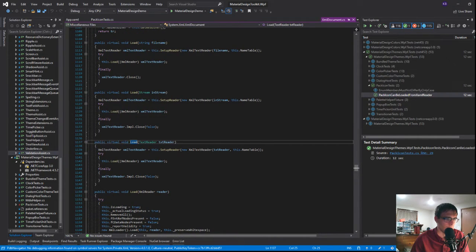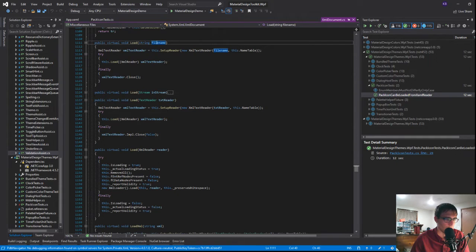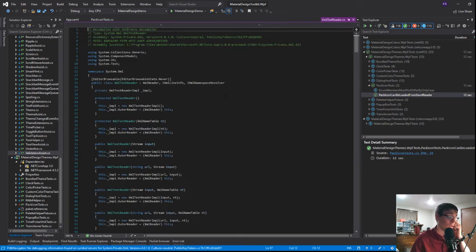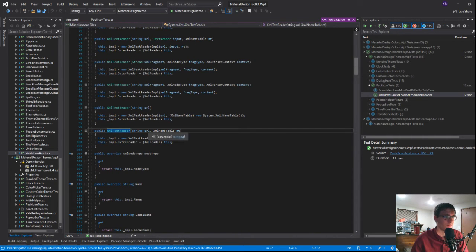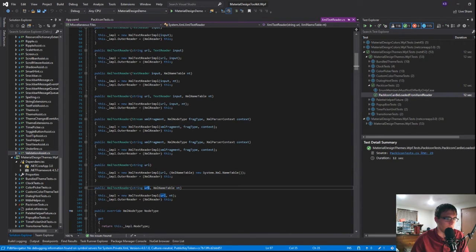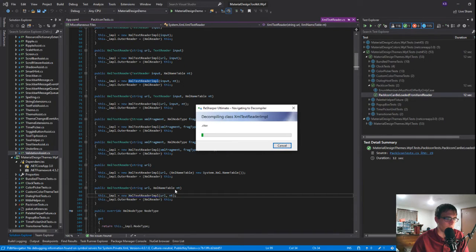So if you pass in a file name versus passing in a text reader, it wraps it in an XML text reader and calls setup reader on it. Okay, so what's the difference in these constructors? Do they do anything at all fancy? So XML text reader versus text reader. So once again, it literally just shells out to another implementation. Great.